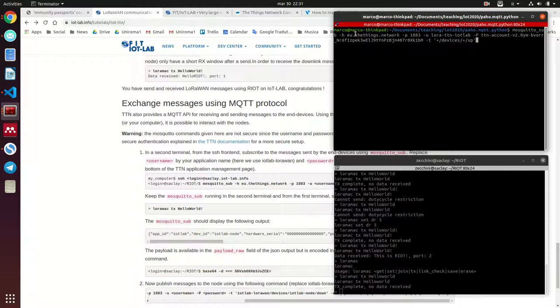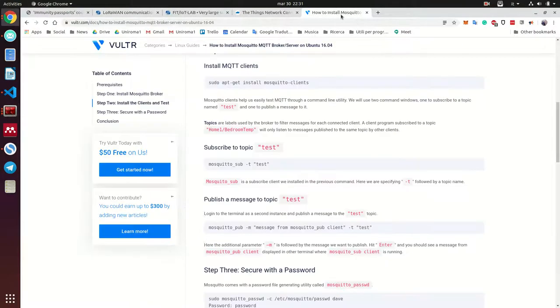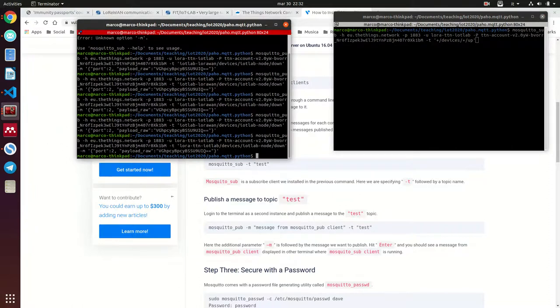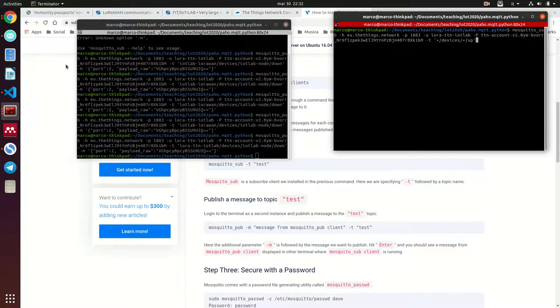Anyway, first, if you don't have a Mosquitto client, it's really easy to install it. If you have a Unix machine, use this command and you will install your Mosquitto client. Otherwise, there are plenty of Mosquitto clients that you can download also for the other operating systems. And what matters is this part here actually.